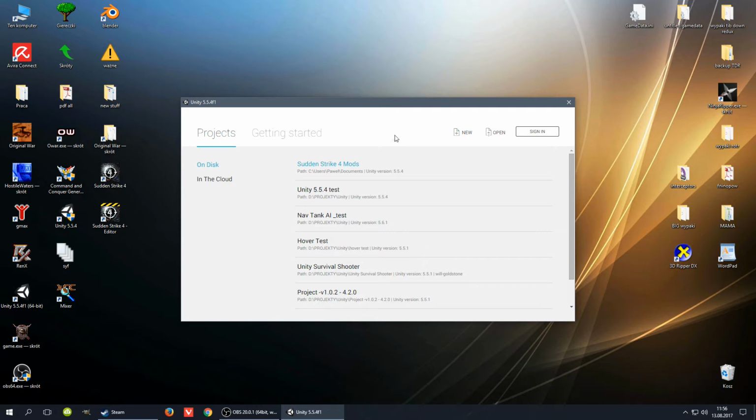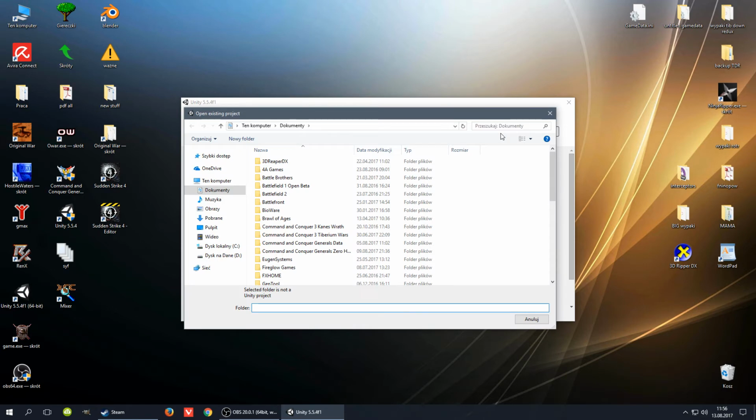Okay, so as you can see, I have the Sudden Strike 4 Mods option here to choose, but when you start for the first time, you probably won't have this. So what you need to do is choose Open, because what the Sudden Strike 4 editor extracted was a Unity project, and now you need to find this.